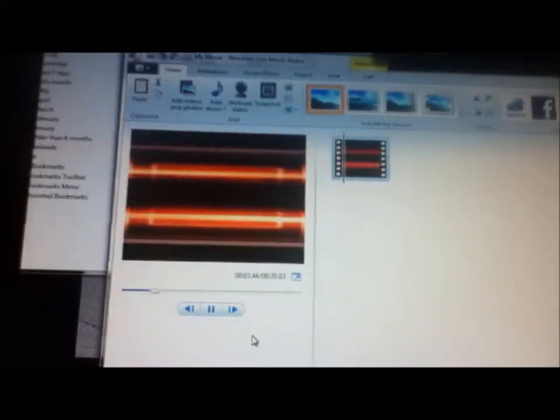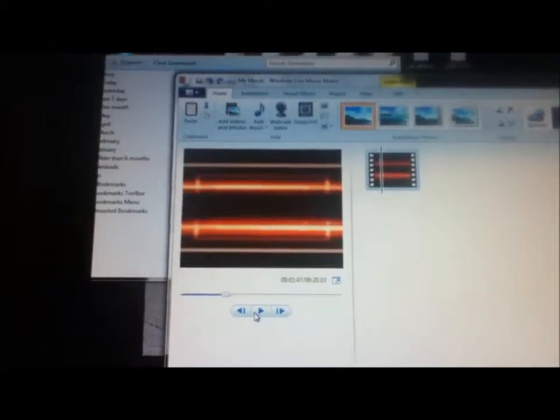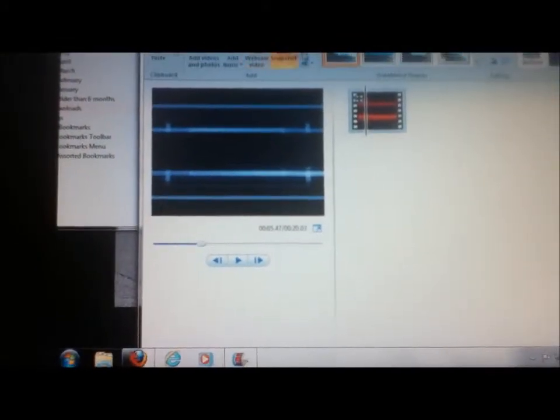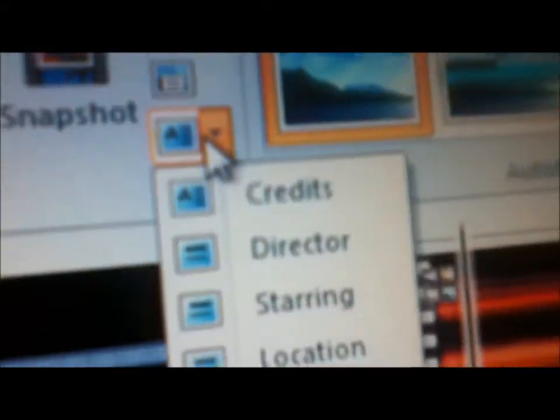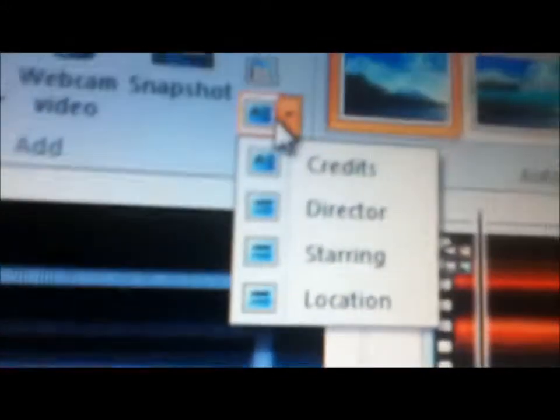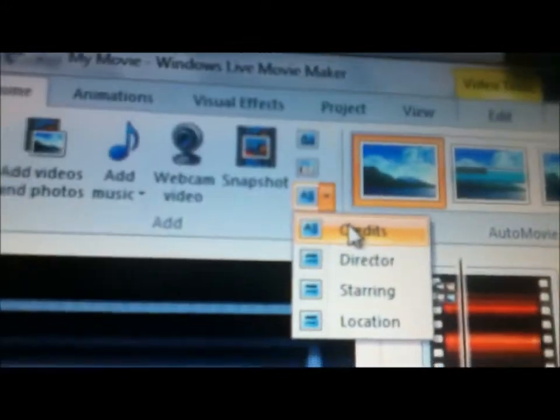Okay, perfect. But mine was blue, so what we do is we come up here, we go to Visual Effects. And if you go all the way over there, there's like a blue one. It's going to make it blue. So now you're going to want to go home, and you're going to click that little button there. And it's going to be credits, director, starting, location, do credits.